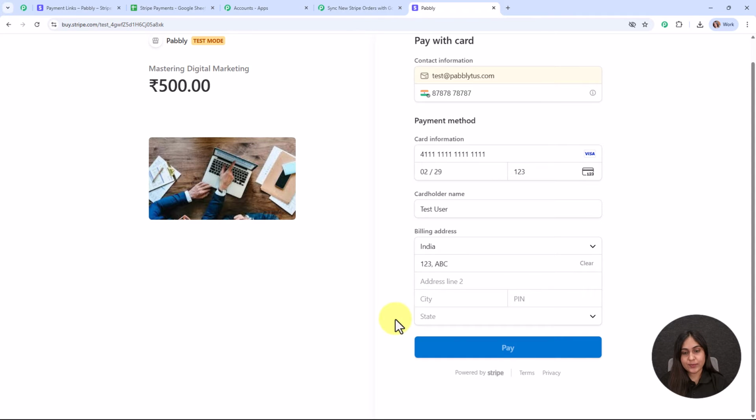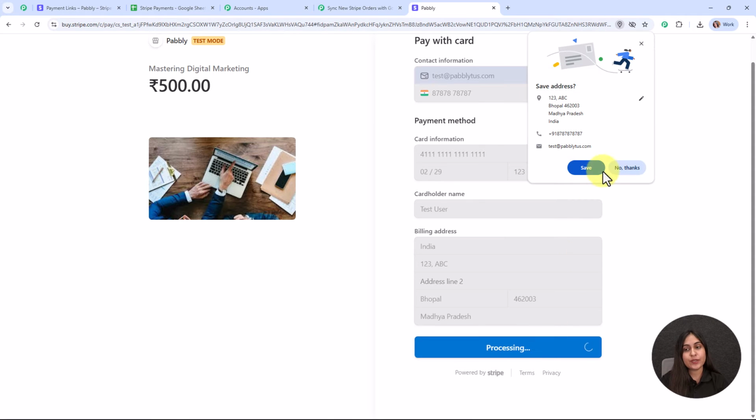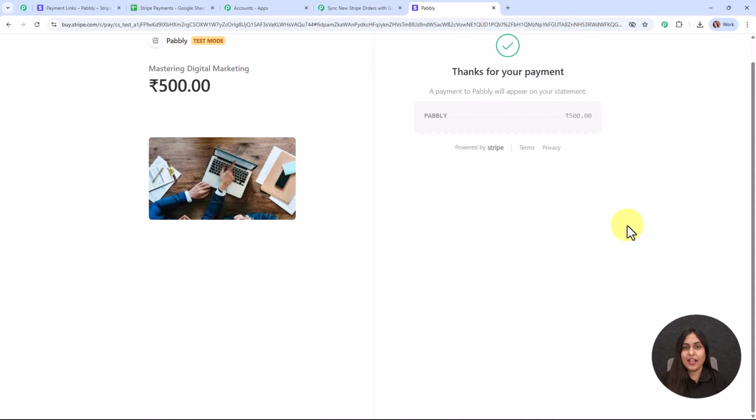Alright, so I've successfully added the address. Here you can add the city as well. Then we are going to enter a pin code, and here for the state we are going to select Madhya Pradesh, and then we are going to click on this pay. And here you can see we have successfully made a payment over here.